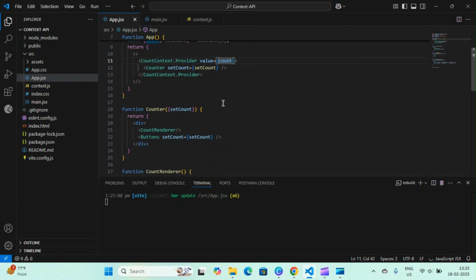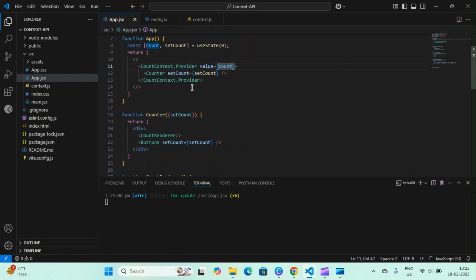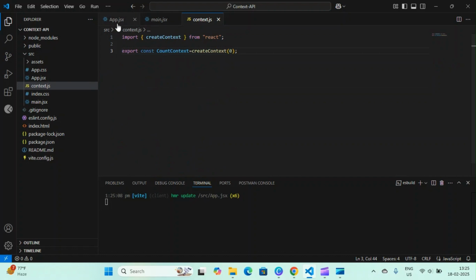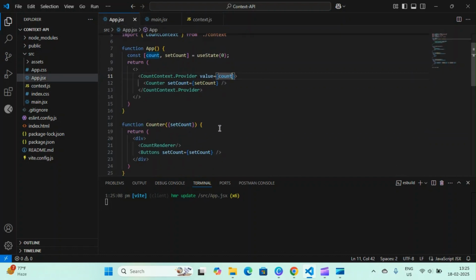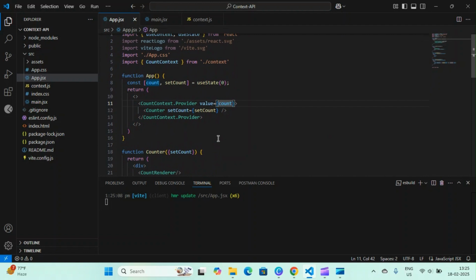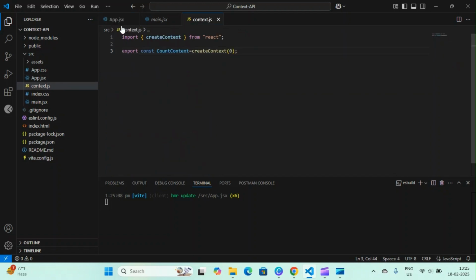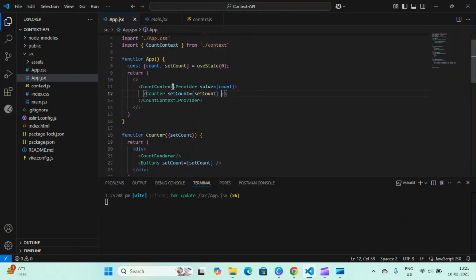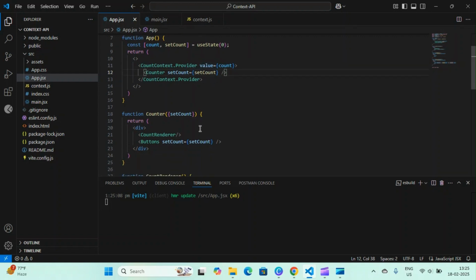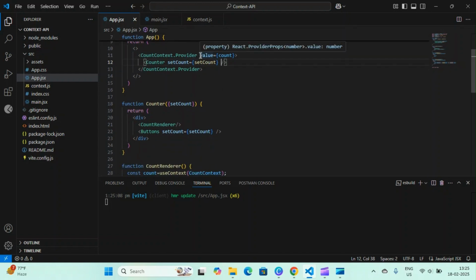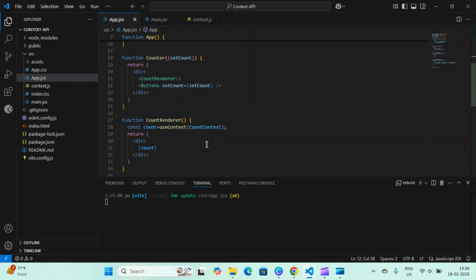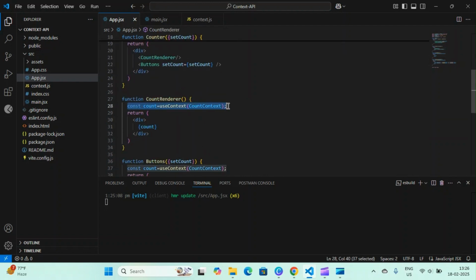So what I did wrong here is I had not passed the set count. I had created the context only for count, so I have to pass the set count as a prop. I'm showing you both examples at the same time: one using the context for the count, and for set count I'm using the prop drilling method. You can see both. First I created the context, and after creating it I created this count context provider and wrapped my whole application under this provider. I'm not passing the count as a prop. I've just initialized the value as count and use this count directly where it is needed.